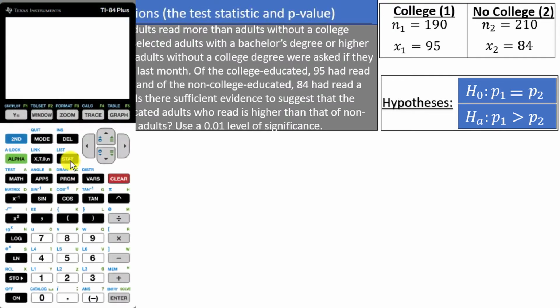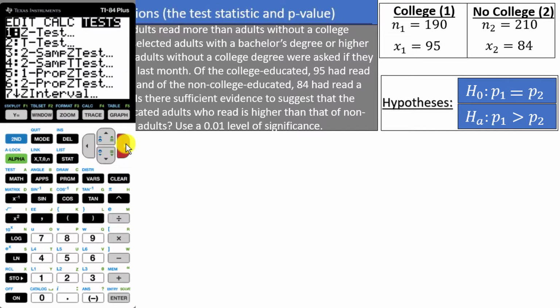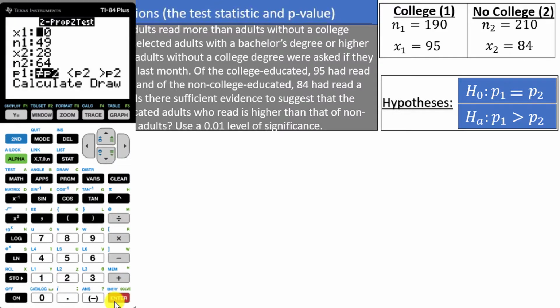Press Stat, and arrow over to the right twice to get to Tests. Scroll down to 2-PropZTest and press Enter. Now enter in the statistics we wrote down from earlier. X1 is 95, N1 is 190, X2 is 84, and N2 is 210.